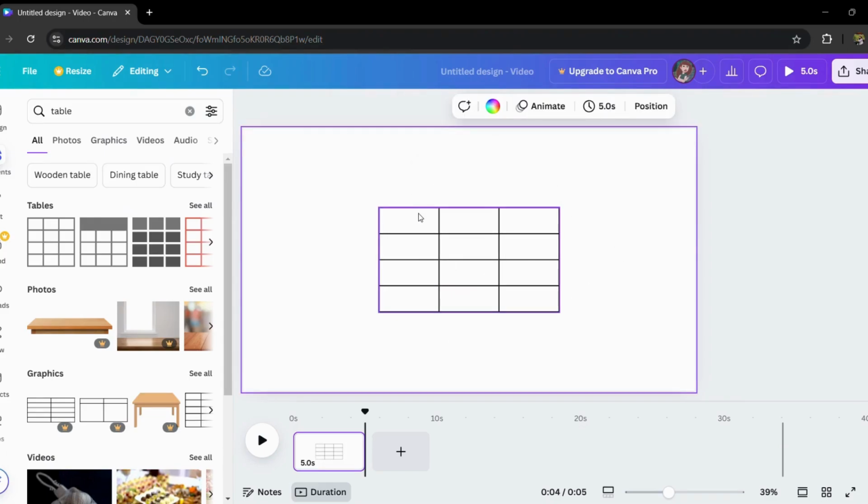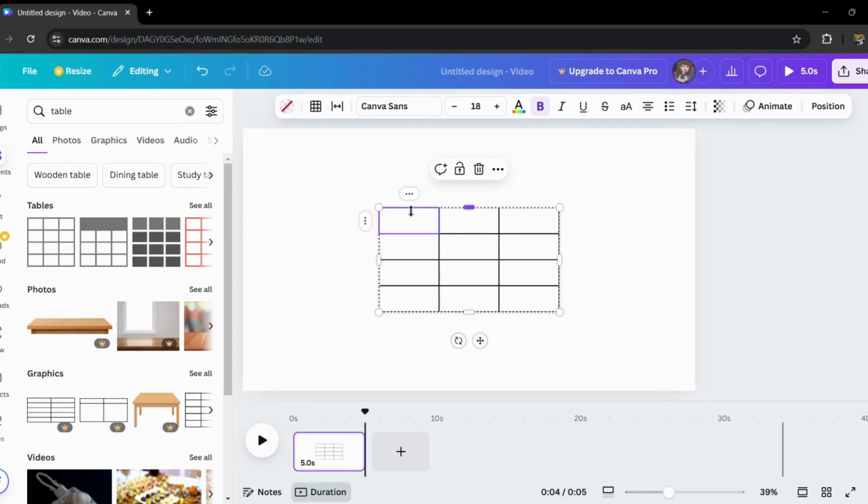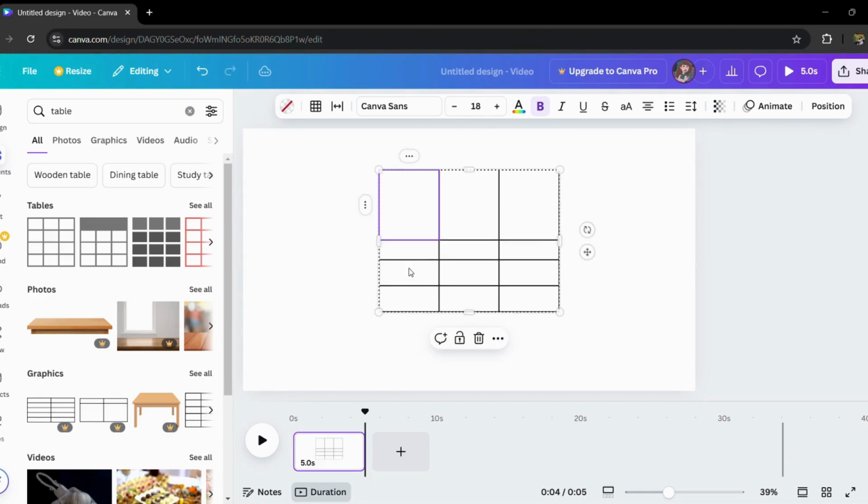So in order to change the height of the row, all you have to, so this is the row, all you have to do is simply tap in here, and there comes the arrow. You can simply pull it up like this or even downwards, and that is how you change the height of the row.